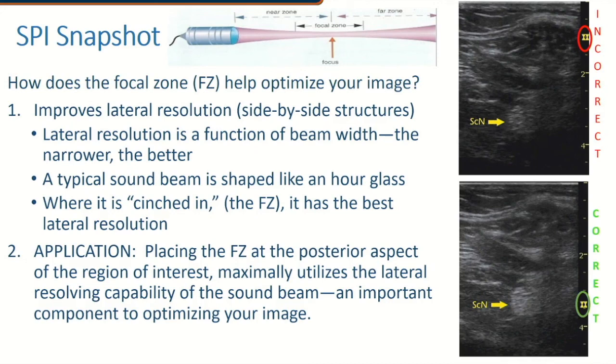In these images here, you'll see that we are imaging the sciatic nerve. Imagine if you're putting a needle in there and you want to put some anesthesia against that nerve without puncturing the nerve. You would have a much easier time of that if you set your focal zone in the correct place as it is in the bottom image, and look how much in clear relief you can see the nerve.